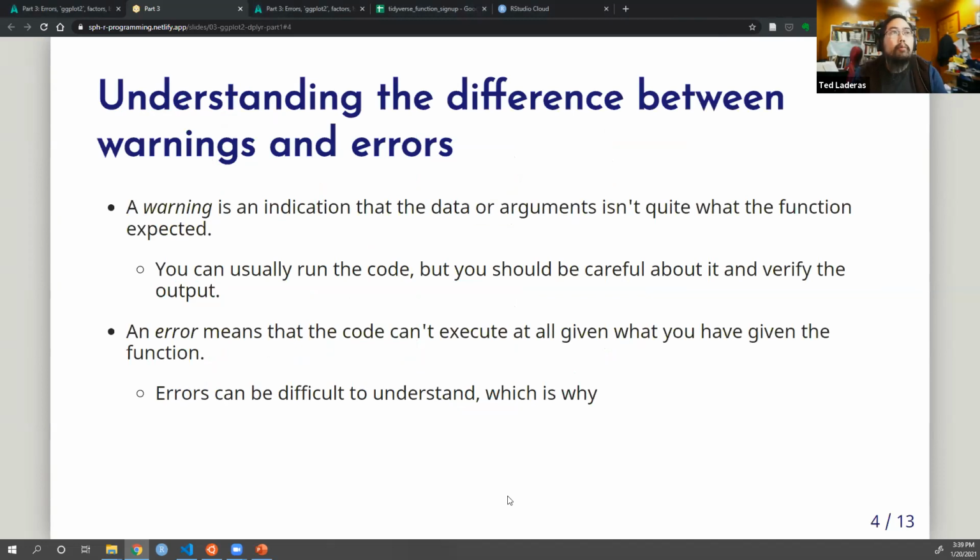So one thing I want to talk about is understanding the difference between warnings and errors. I think this is really important because some people get paralyzed when R gives them a warning. A warning is some sort of indication that the data or arguments aren't quite what the function expected. In the case of a warning, the code is going to run, but you should verify the output. You should make sure that it's doing what you expect it to be doing.